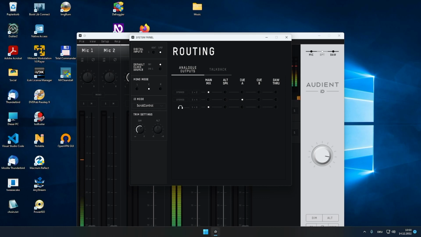3+4 stereo button. We've also got the other outputs linked in a stereo pair. Checkbox not checked read only outputs 3+4 routing to main mix. This is not routed to my main mix. Checkbox not checked read only outputs 3+4 routing to alt SPK. Not to my alt speakers. Checkbox checked read only outputs 3+4 routing to QA. But to my QA mix. There we go. And all the other options are identical, right?